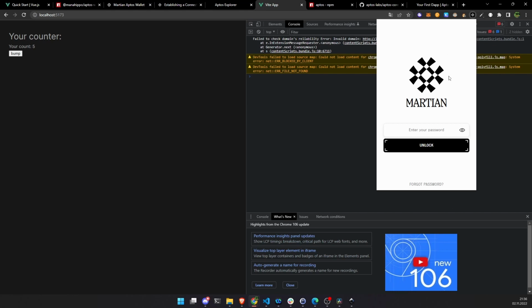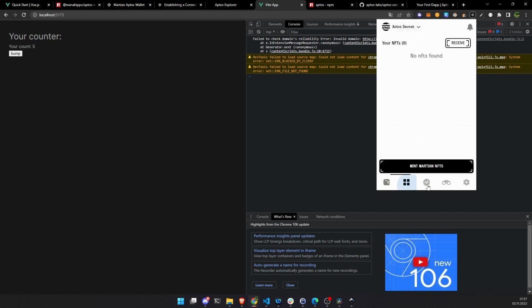Probably that's because I connected already. As you may see, it does not work. It's probably because I am connected already. And yeah, so basically, let's try to open this wallet and remove this application from the whitelist. That maybe will be helpful. Okay, this is my wallet.